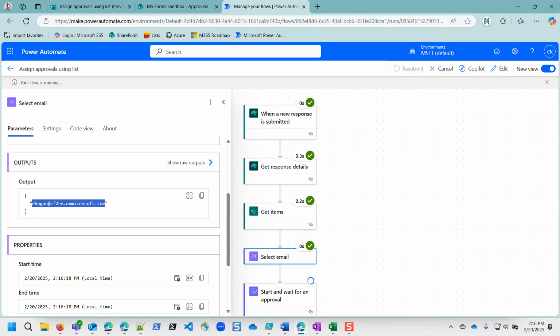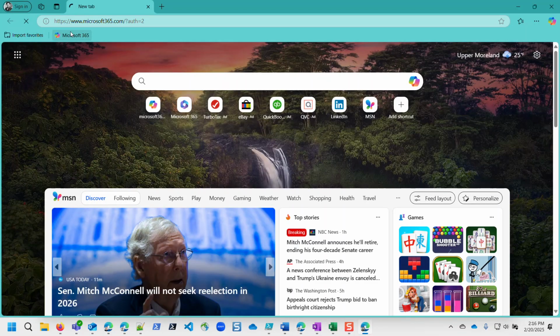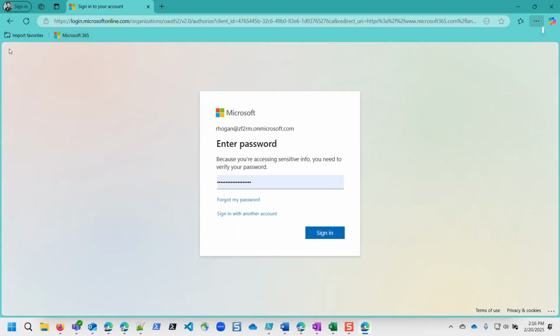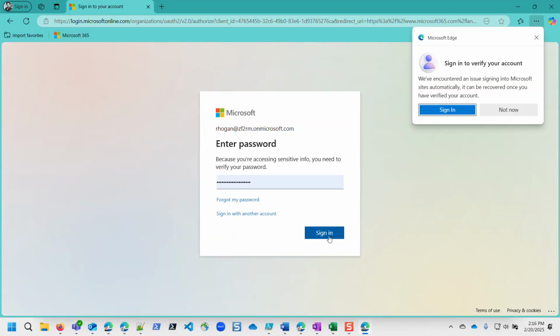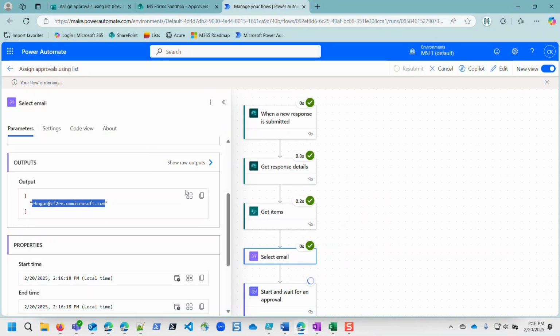Now if I jump over to the profile where I'm signed in as Robert, if I go to, okay, I'm not going to do that, but suffice it to say, I forgot that I changed that password recently, and I'm not going to bother finding the new one. But the point is, we know that that was assigned, and when Robert gets in and approves that, then this flow will finish.